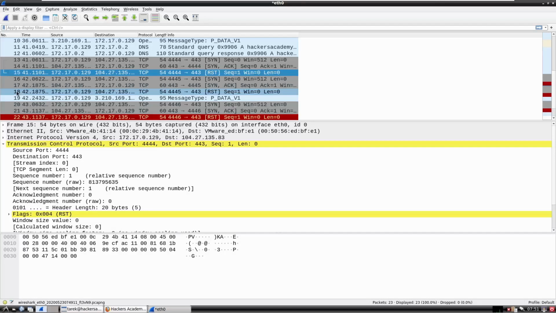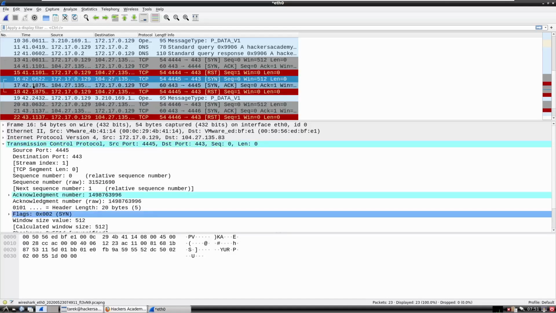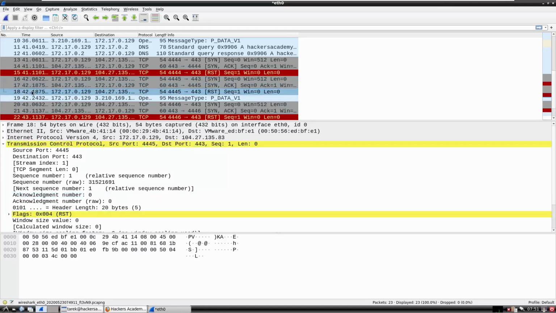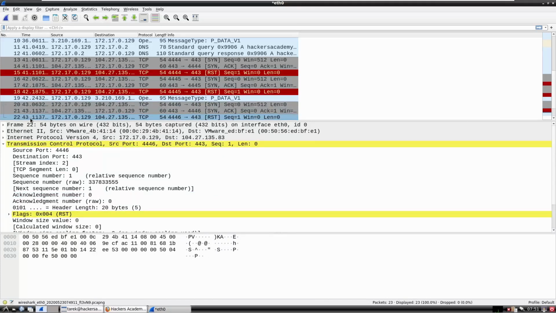So as a courtesy, what hping is doing is it's sending the reset packet to tell the server, let's reset the connection, we're done. And then you see the second sequence happening again. hping sends the second SYN packet, we get a SYN ACK from Hackers Academy, and then we reset the connection, and then we do it a third time. So this is what's happening under the hood.